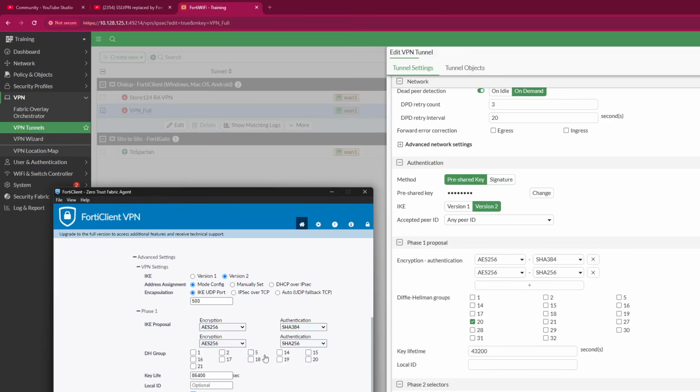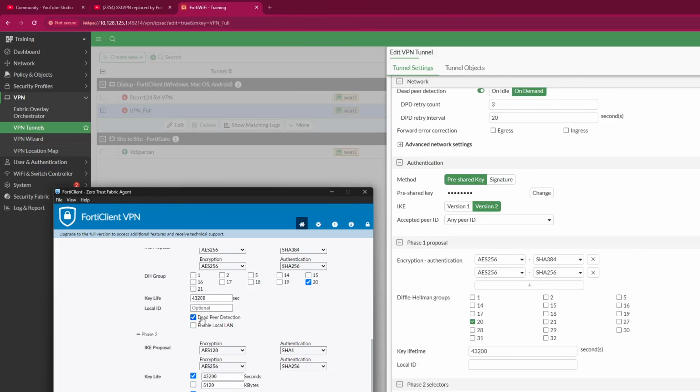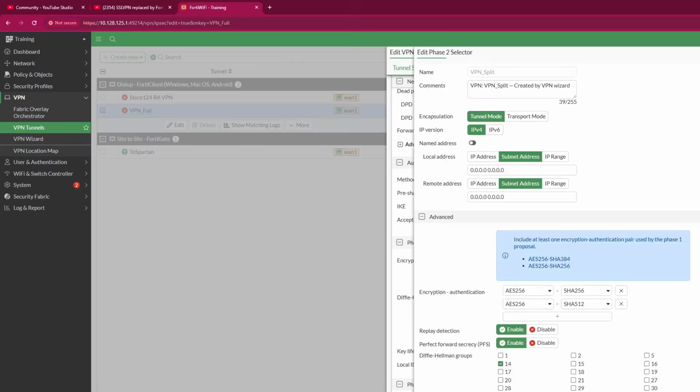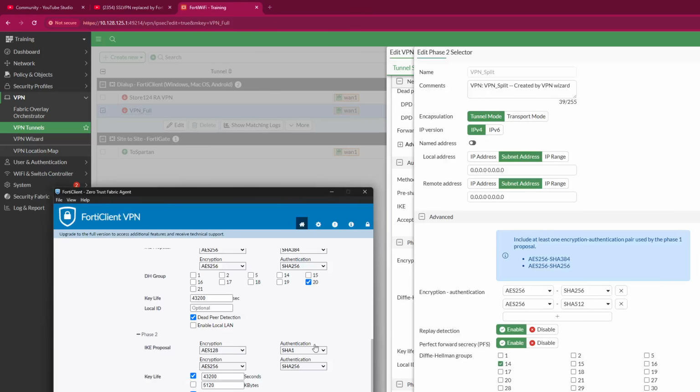We have 20, and then we have 43200. I'm going to leave this the way it is. This dead peer detection is just to make sure that if a tunnel goes down, it's able to detect it. That's what it's for. That's actually very good. Now, phase 2, we're going to edit the phase 2, and then we're going to make sure that it matches the encryption.